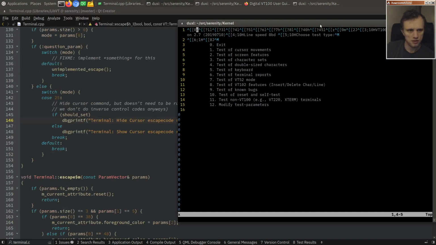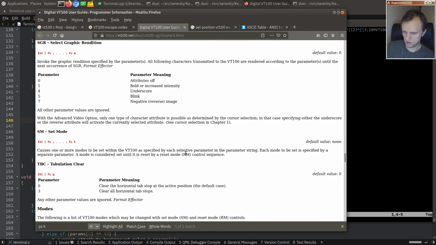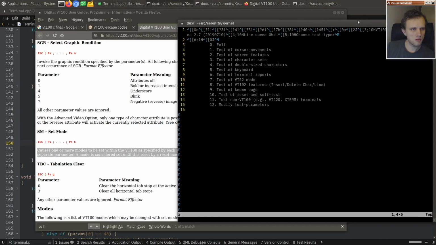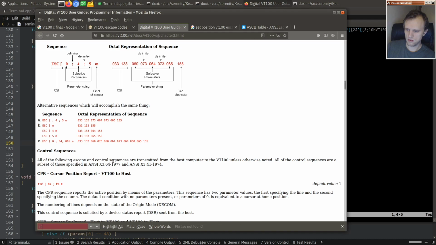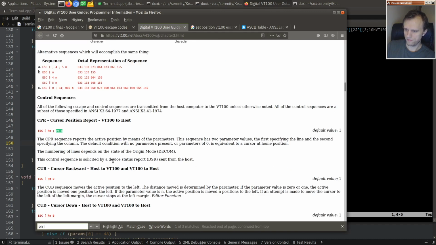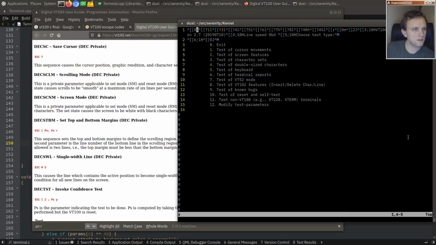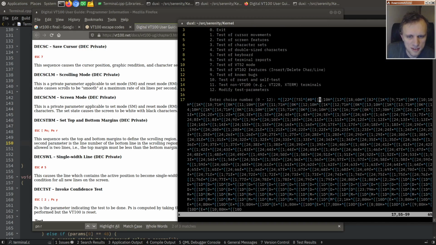And then what is H? Set mode. So it sets some modes. Blah, blah, blah. Clears the color. And top and bottom margins. Okay, setting up scrolling region. Okay, anyway. We don't have to go through the whole setup sequence. I just wanted to see if we could see what they were.